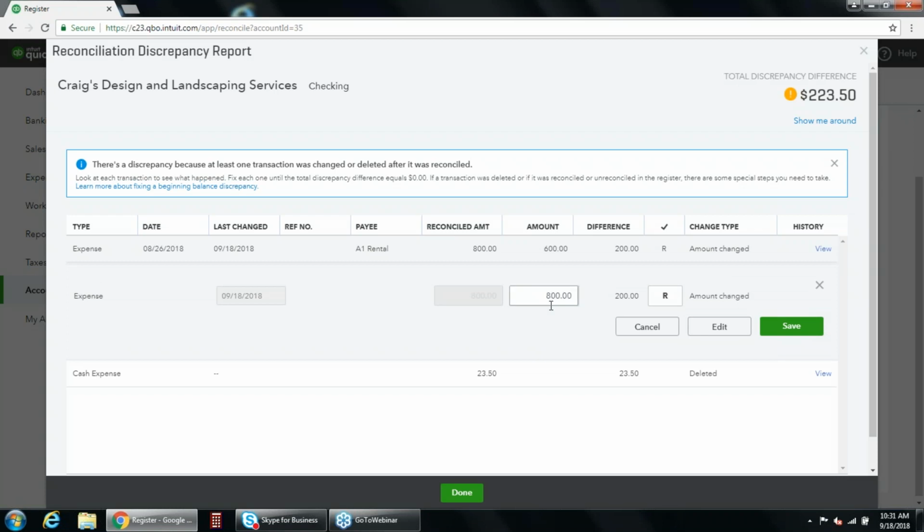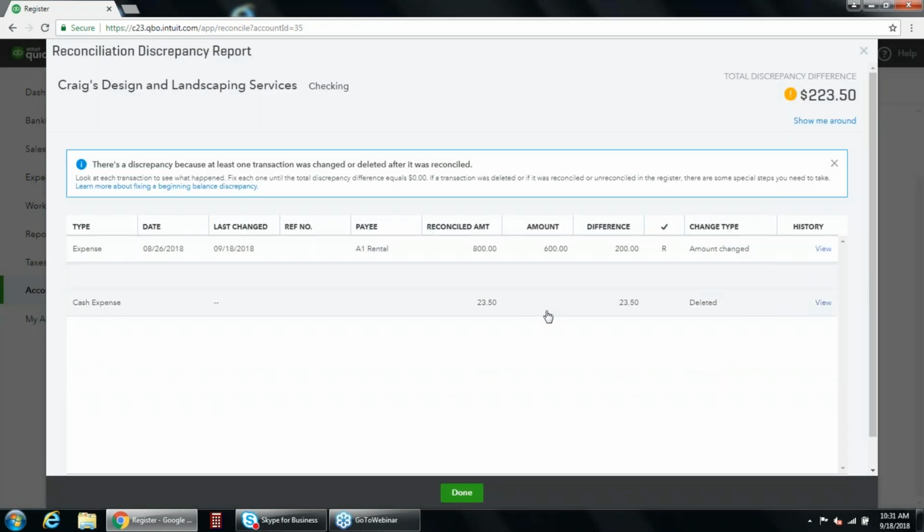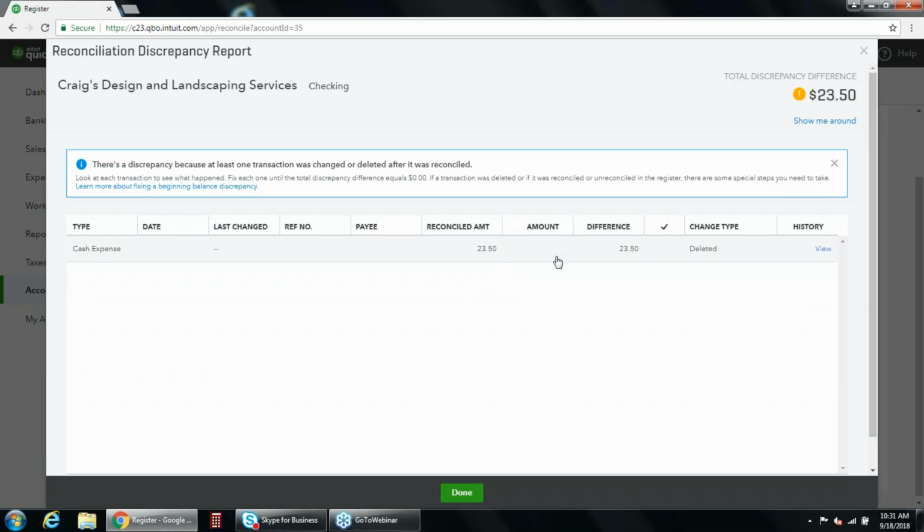We can select 800. If we hit save, another error message to make sure we actually want to change it. And since we put it back to the original amount of 800, it went away. Now, deleted transactions are a little bit different. You can't edit it because it's been deleted.